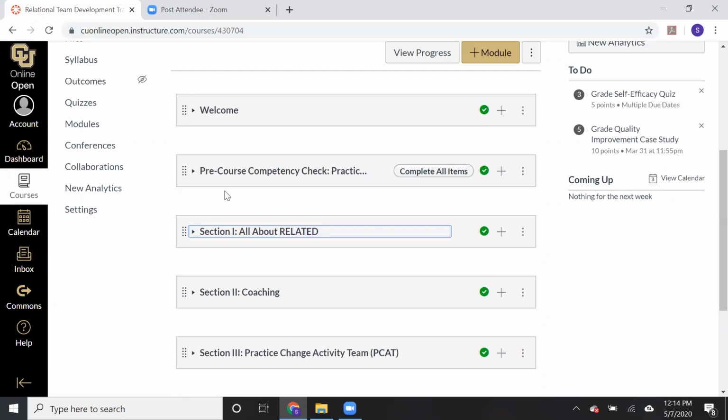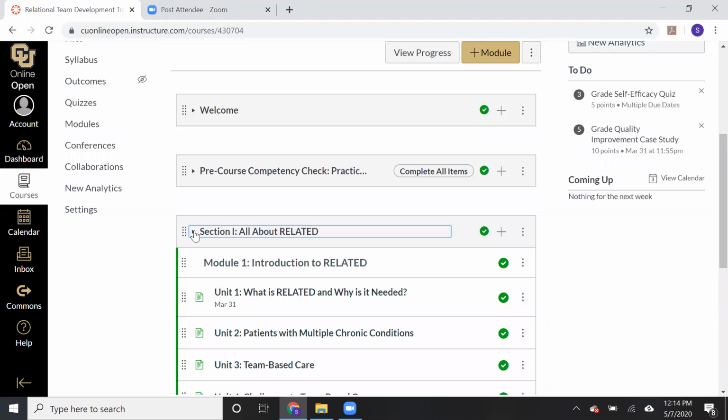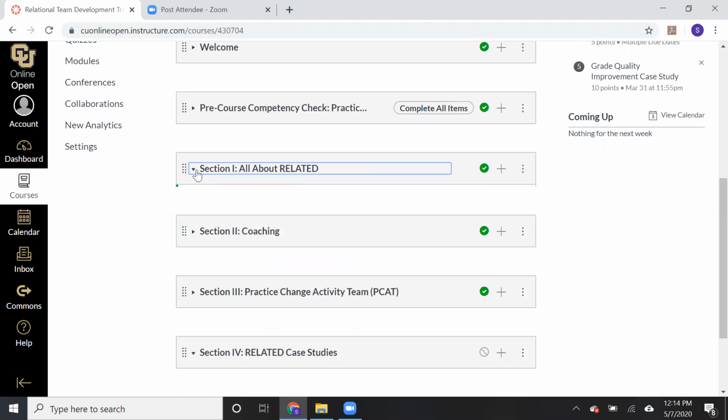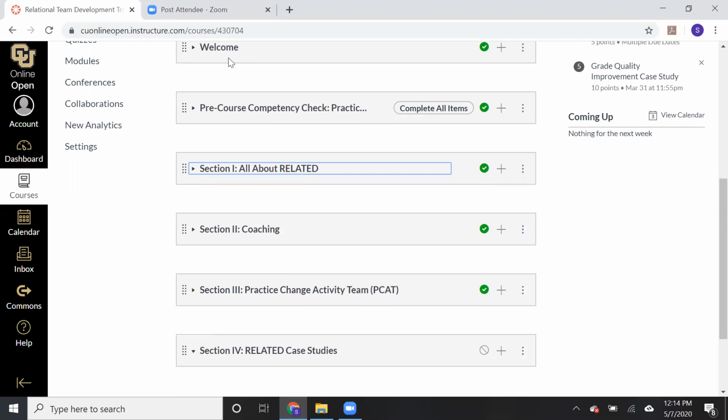If we open up one of the sections, you'll see that it is broken down into the modules, and those modules are further broken down into units. Let's look at some of this in a bit more depth. Right now we're here in the welcome.